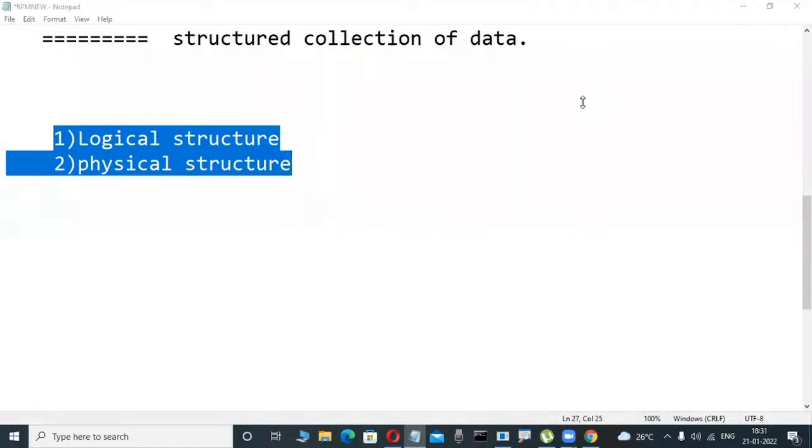And now here, what is logical structure? What is physical structure? Anybody? Okay, some fellows are telling logical structure means logical structure, physical structure means physical structure only. Okay, here, what is logical? What is physical? Very easy.